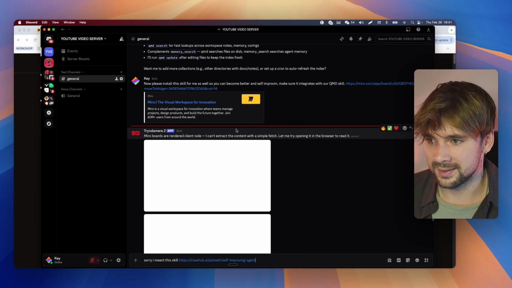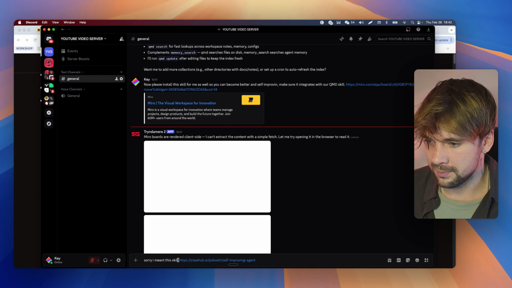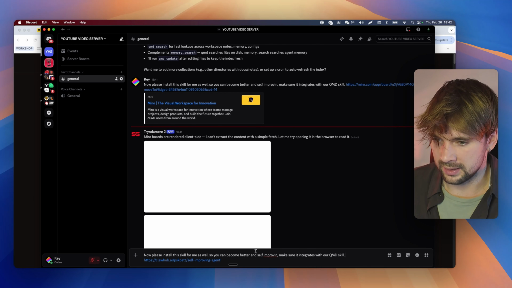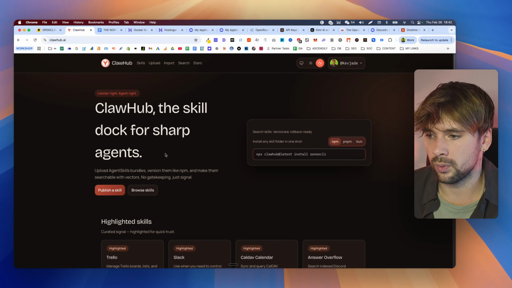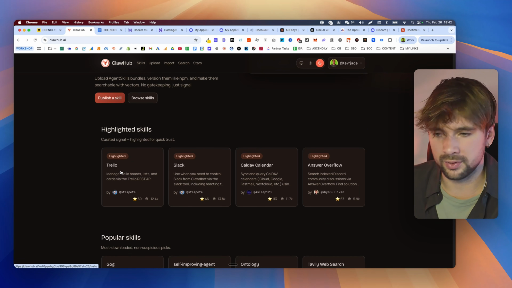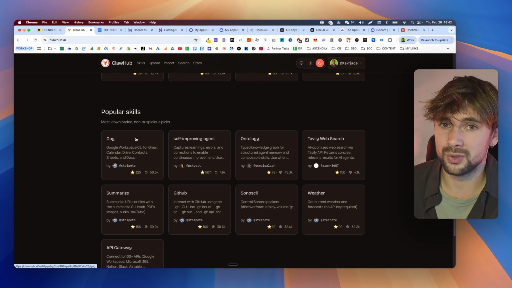I accidentally sent it the Miro board as the skill to install. So I'm just going to copy over the correct one. I meant to actually install the self-improving agent here via ClawHub. And if you don't know already, ClawHub is basically the community-driven version of a skills marketplace where you can find skills for a lot of different things. So if you want to, for example, integrate with Trello, you have a skill for that. If you want to do a Google Workspace integration, you can do that as well. Now, I don't recommend you do a Google Workspace integration. I don't recommend using OpenClaw for emails either. I think using OpenClaw for emails is stupid unless it is cold outreach to get you more clients.